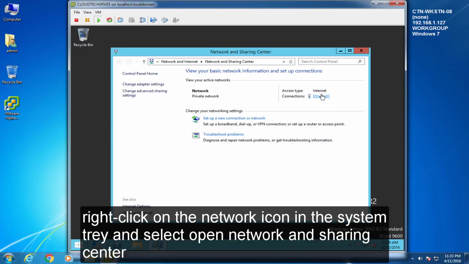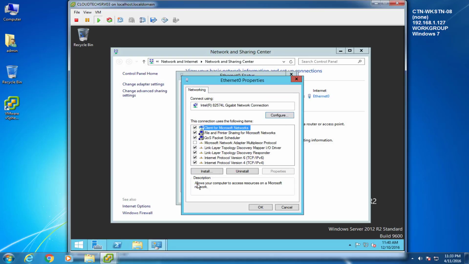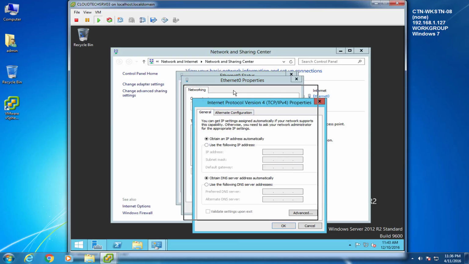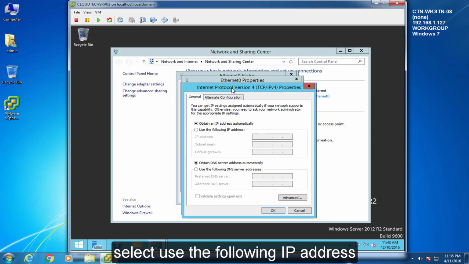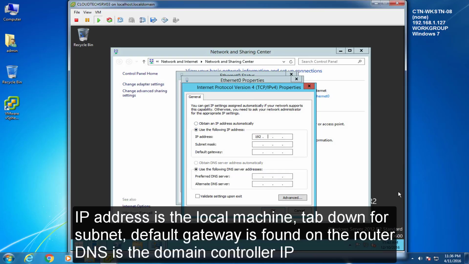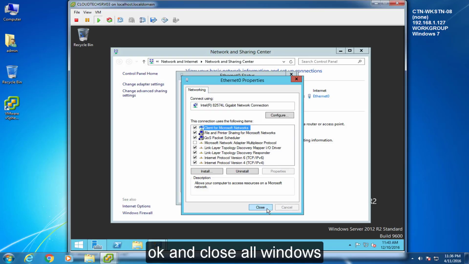Right-click on the network icon in the system tray and select Open Network and Sharing Center. Select Ethernet, then IPv4 properties. Select Use the following IP address. IP address is the local machine. Tab down for subnet. Default gateway is found on the router. DNS is the domain controller IP. OK and close all windows.